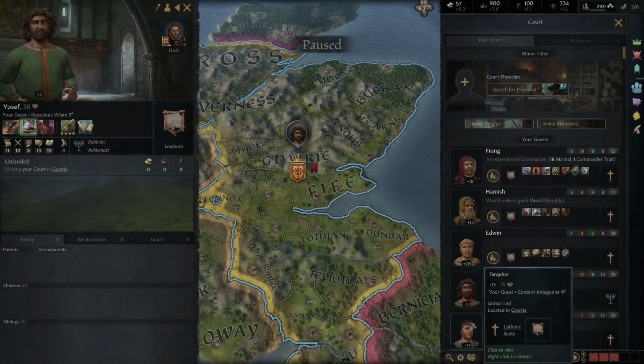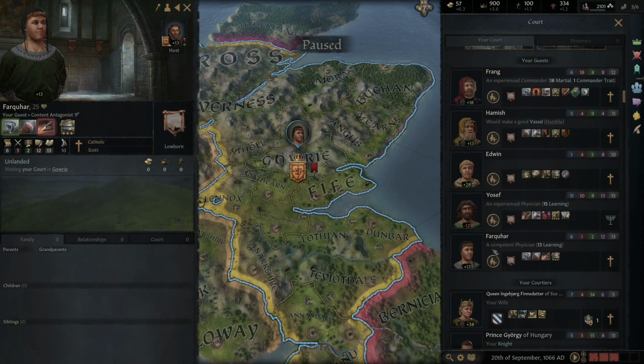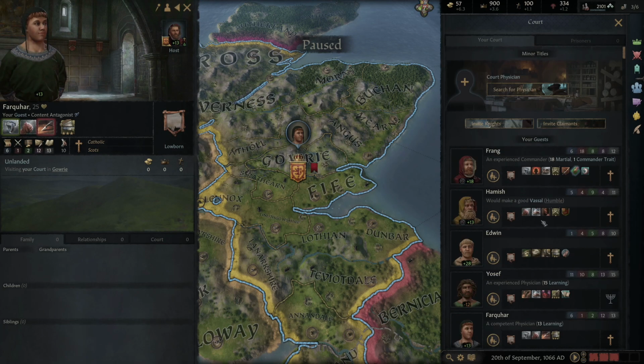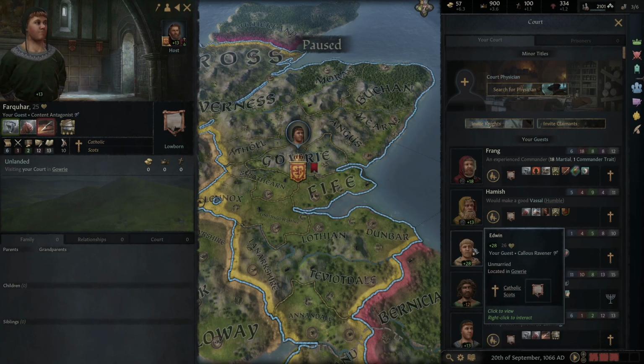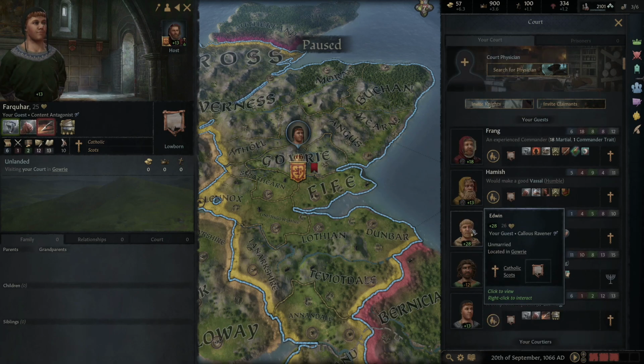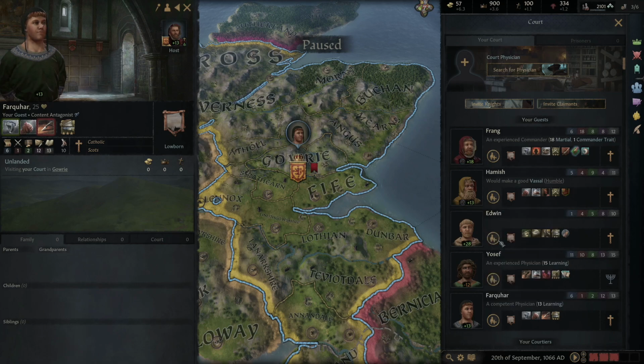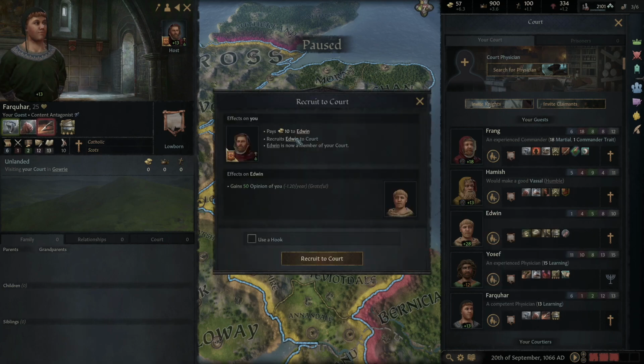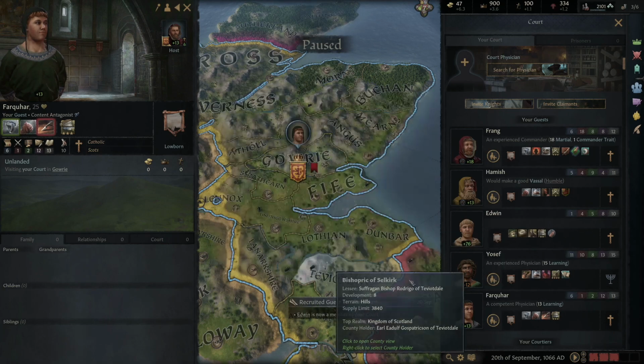So it's worth looking through these guys periodically and grabbing them. The other thing that's nice is you can look through them and find, like, this guy is unmarried. So maybe I need a male to try to bring in a female for my court or something like that. I can invite this guy to the court, which costs money. Okay, so I would pay him 10 gold and recruit him to my court.